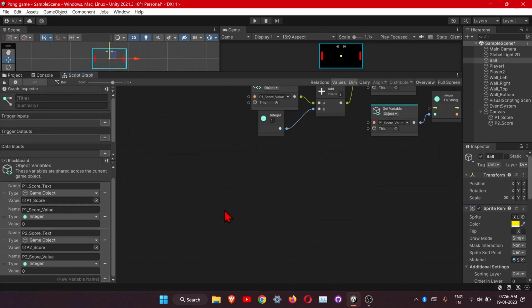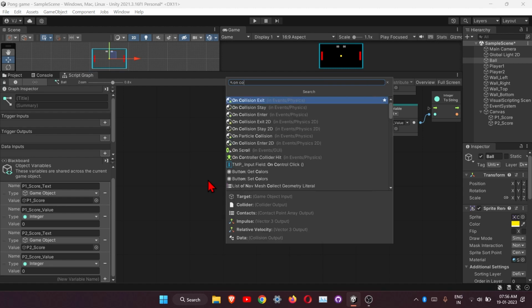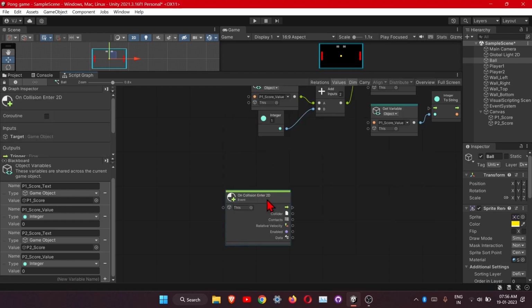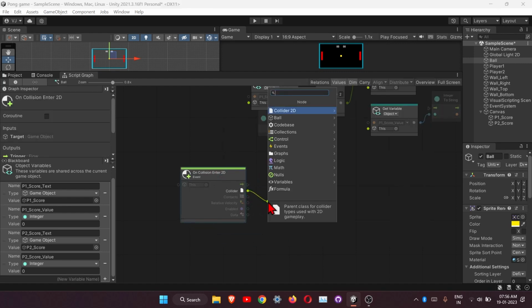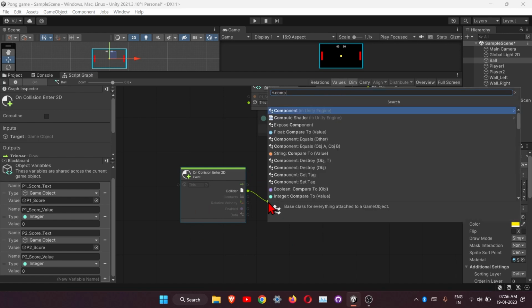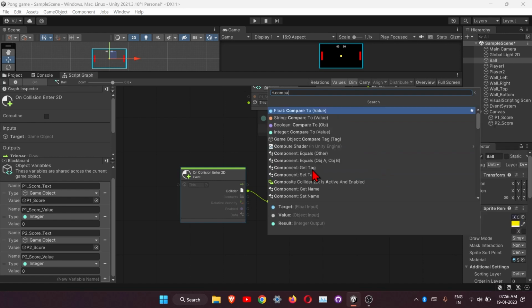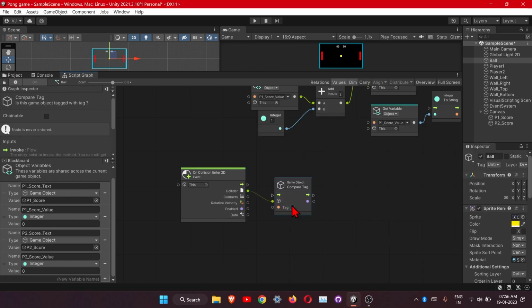So the logic is if the ball collides, so for that we need on collision. Just keep in mind, don't get this one. We need the 2D one. So we need to set the tag collider. For this, compare tag is the option, and this will be the game object compare tag. Okay, yes, and the tag name is P2.